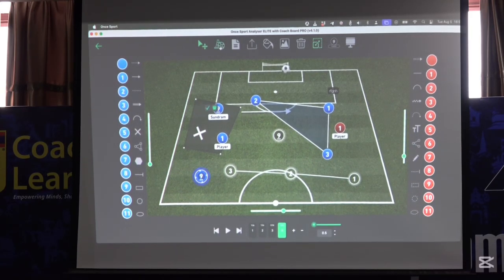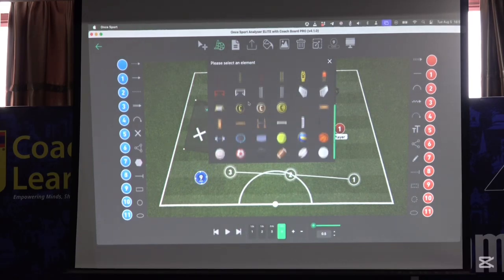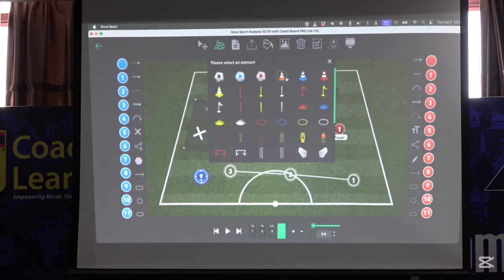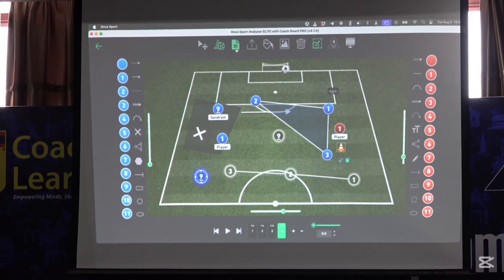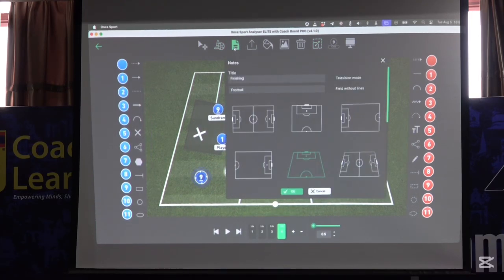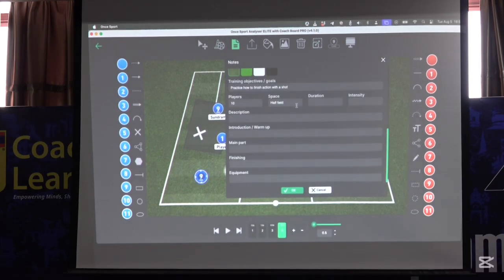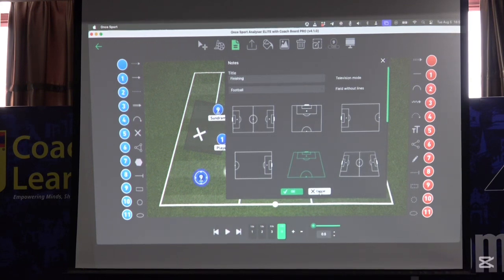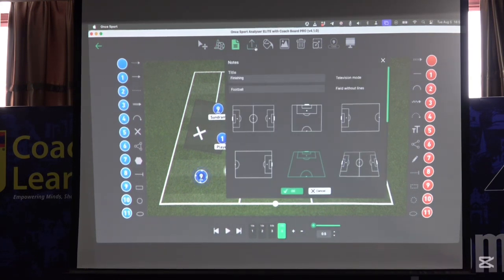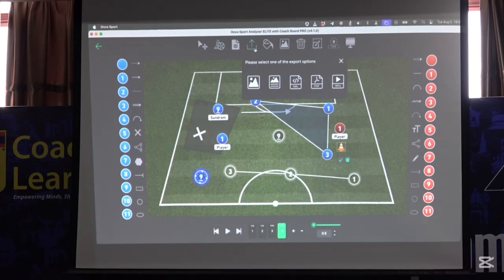This is to import the cones and other equipment. This is to add the notes and other details. This is for the export, so you can export it as an image.